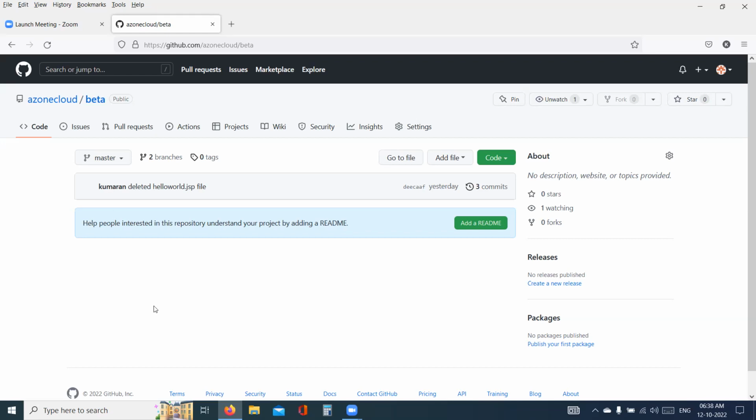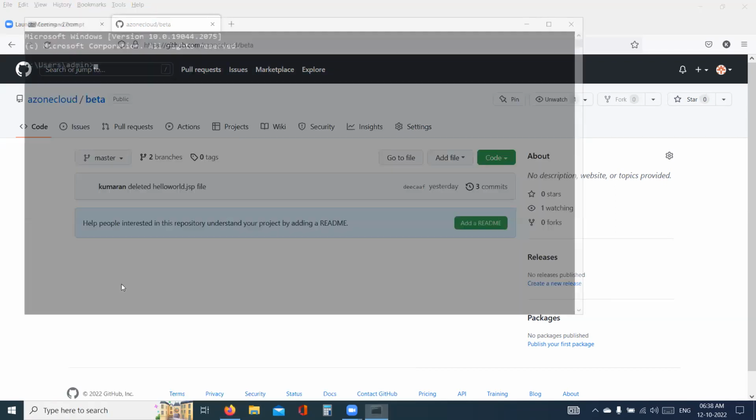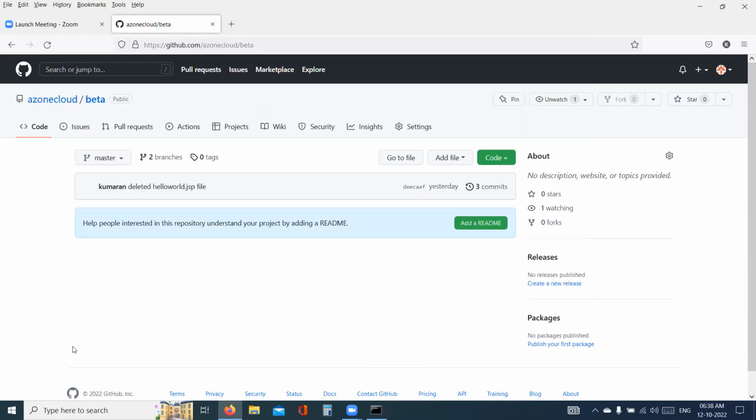So for that reason, participants, we did get started with the installation of Git on our local machine. We started to run the commands, and using the command line, we are able to go ahead and run our operations.